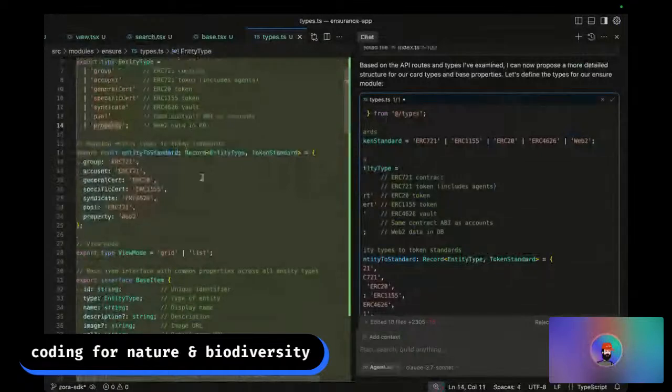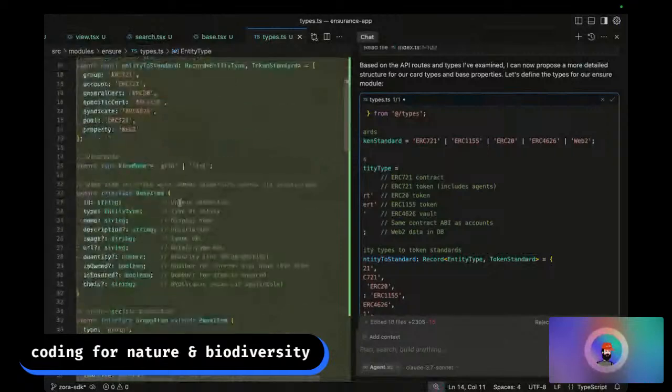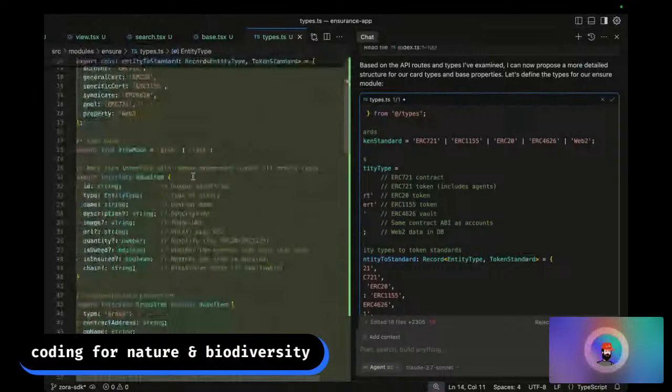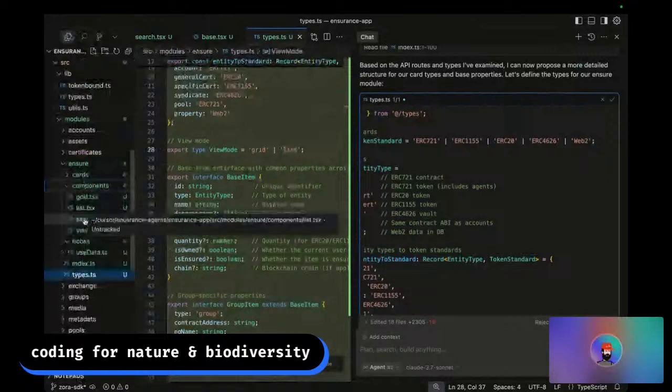Entity types, standard. Nice, view mode, grid, west, which is sweet. Back here. View.